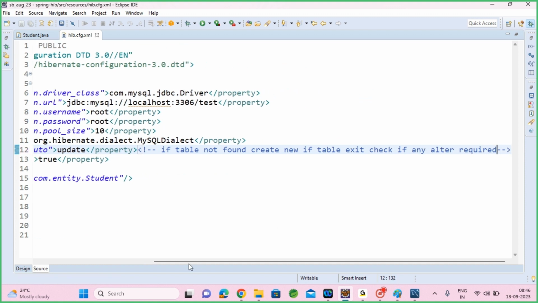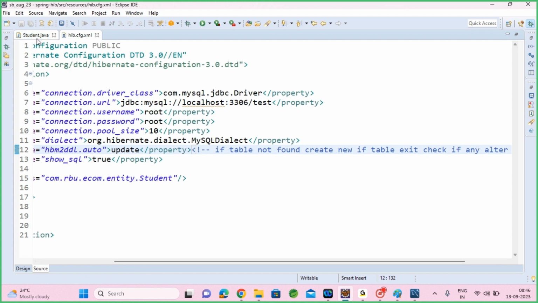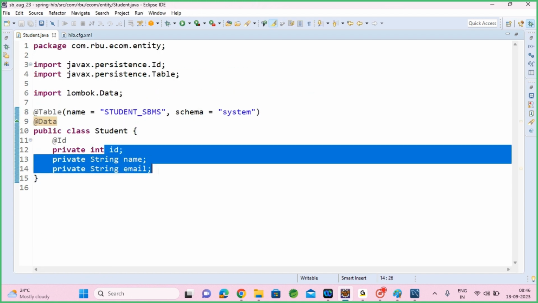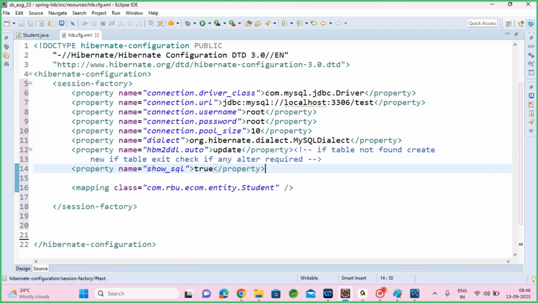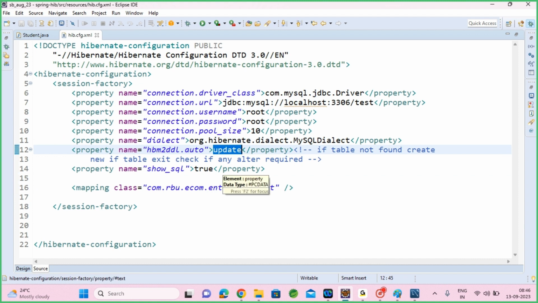You know, right? Already table is having, yeah. If it is a create, it will drop and create your table every time when you restart your machine. Update will not do that.